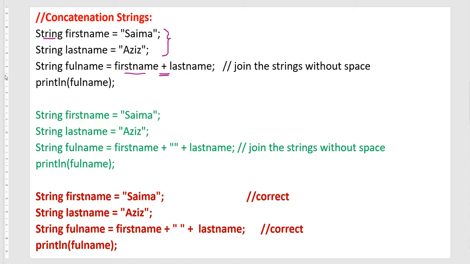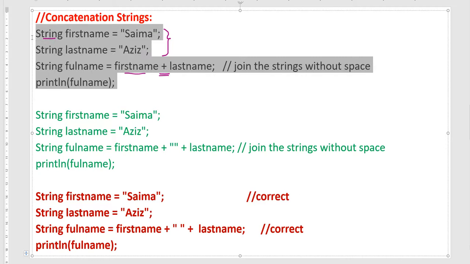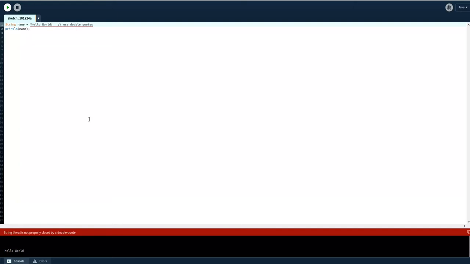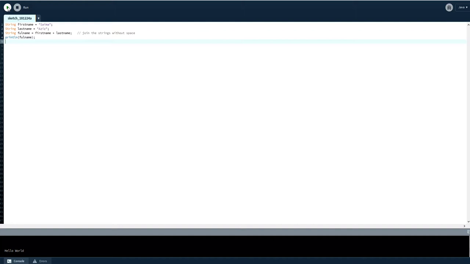So I will show you. And then println, with the final variable fullName, right? So we have to print println(fullName). If you write println(firstName), only Saima will print. If you say println(lastName), Aziz will print. But here we are using the concatenation operation, fullName equals firstName plus lastName, just using the variables. I will show you, it will run, but it will join the strings with no space. I will show you what this means when I run this program.